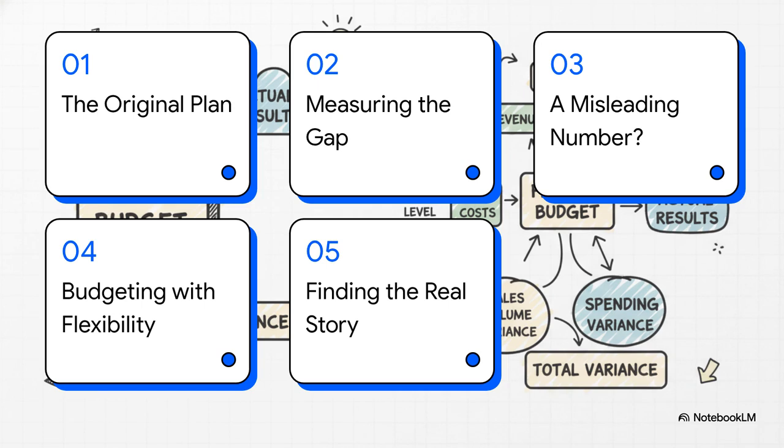So here's how we're going to tackle this. We'll start with the original plan, the budget. Then we'll see how it stacks up against what really happened. And then, and this is the important part, I'm going to show you a much better way to figure out what's truly going on with a company's performance.